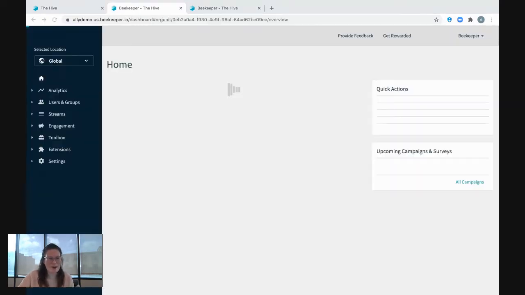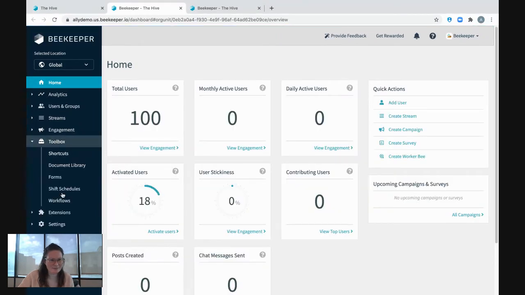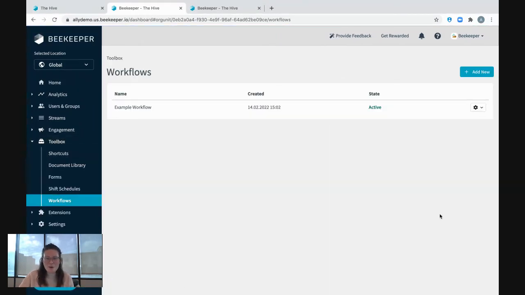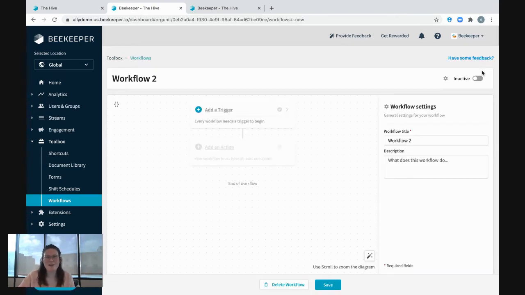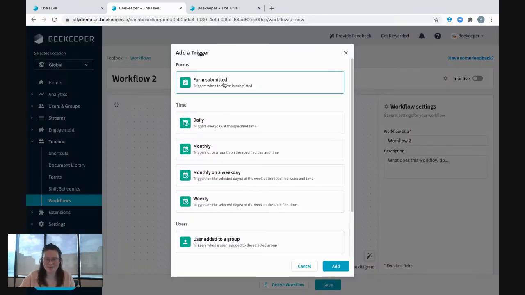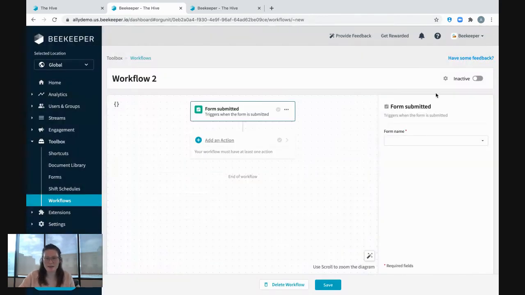Once you're in the dashboard, use the menu on the left to navigate into the toolbox section. This is where you'll find the workflows option. To create your new workflow, click the Add New button. Now, our first step is to choose our trigger. In this case, I'll be doing a form is submitted. Once I select my trigger, I'll hit Add, and then I'll be able to complete all the options on the right-hand side. In this case, I just have to select which form I would like to use. So I'll click here to see a drop-down of all of my forms, and I'll click the accident report.